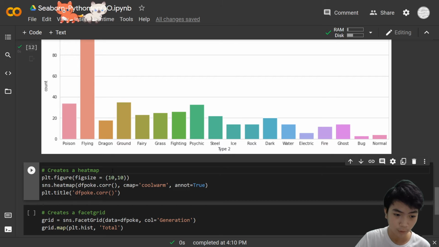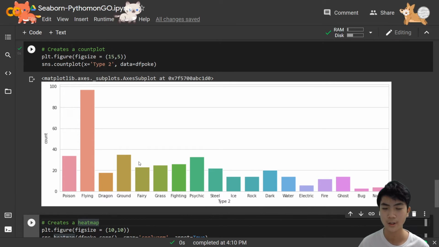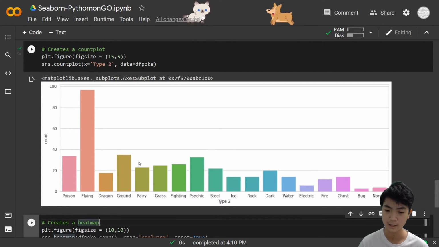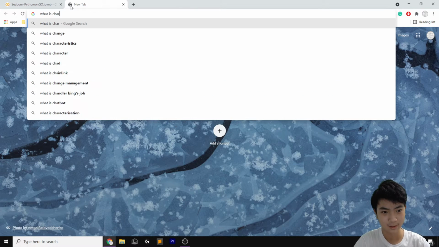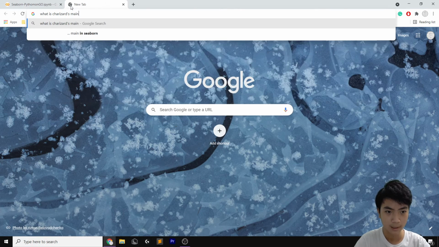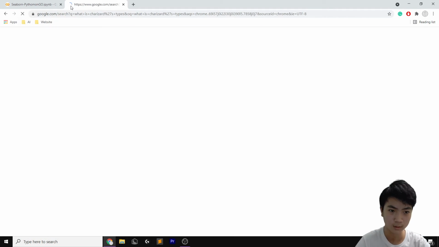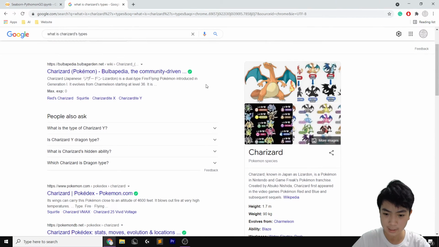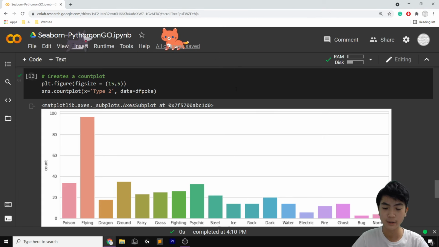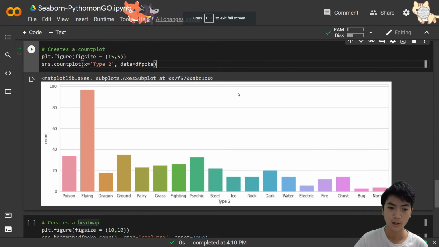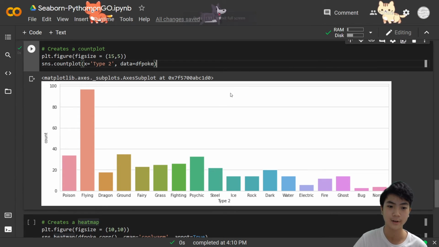And let's move on. Wait, I just had a question. Charizard, right? It's a fire type, it's a dragon type, and it's a flying type. So what is Charizard's main type? I gotta ask, I'm sorry. Charizard's types. It's fire and flying, is it not a dragon? It's not a dragon type? Oh, okay, it's only fire and flying. Okay then. So, interesting fact, Charizard doesn't have a dragon type. It only has flying and fire.